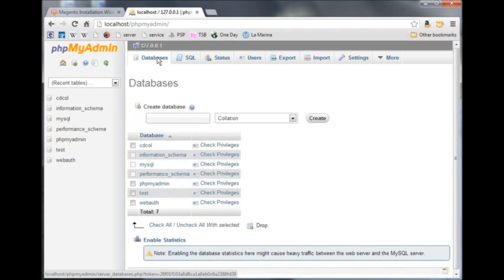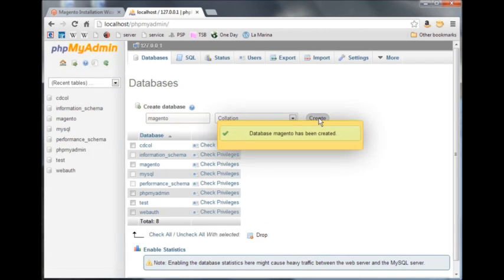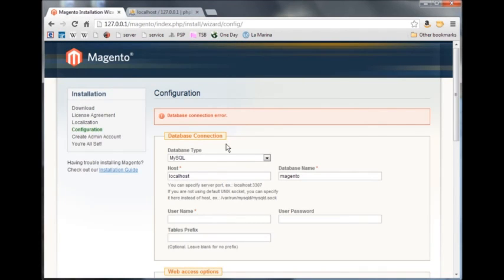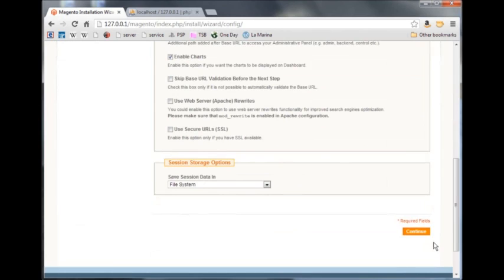So let's click on databases, create database, magento, create. It has been created. Let's now go back to the database configuration. I need to type root again. Scroll down, continue. Now it should go fine.